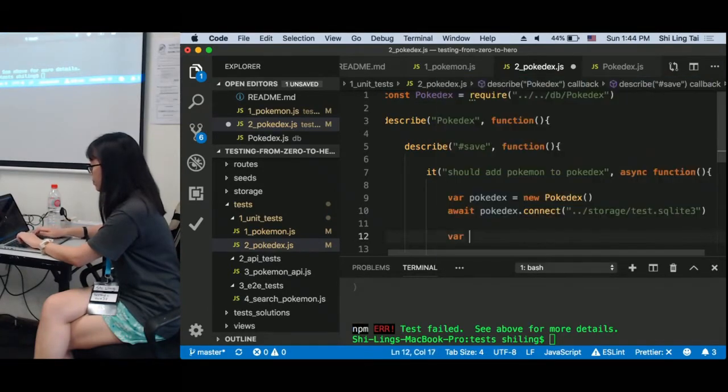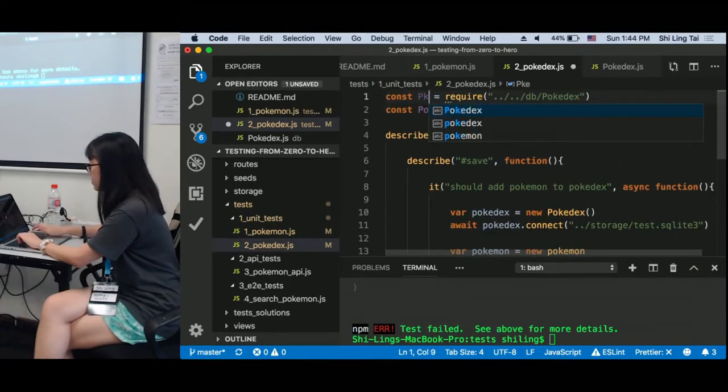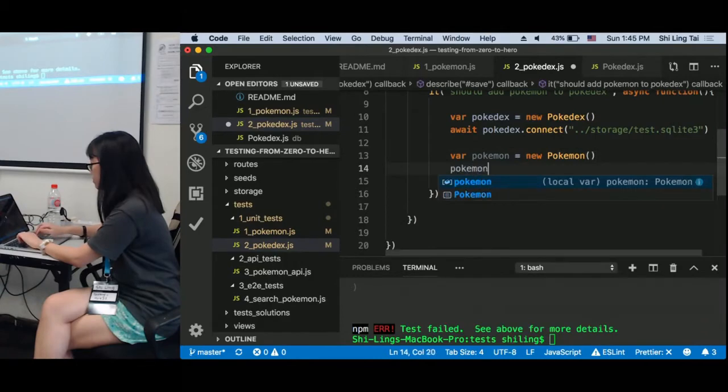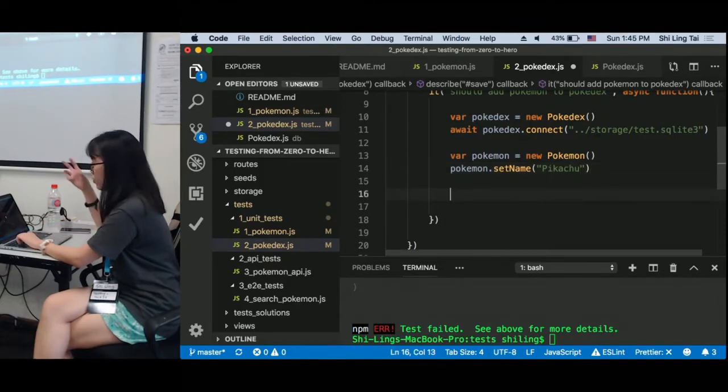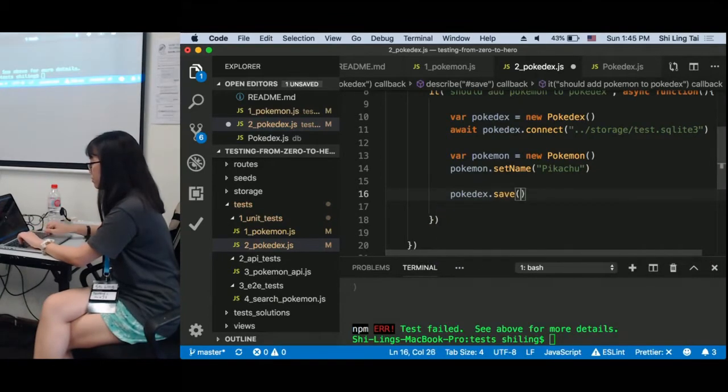So we're gonna create our Pokemon, new Pokemon, import the Pokemon class, models, Pokemon. And then after we created a Pokemon, we're just going to say, okay, Pokedex, save the Pokemon to the Pokedex. And we're just going to await this.